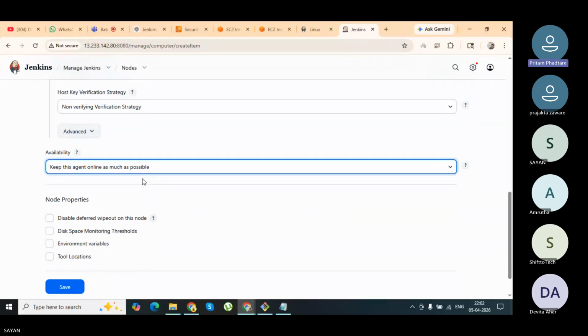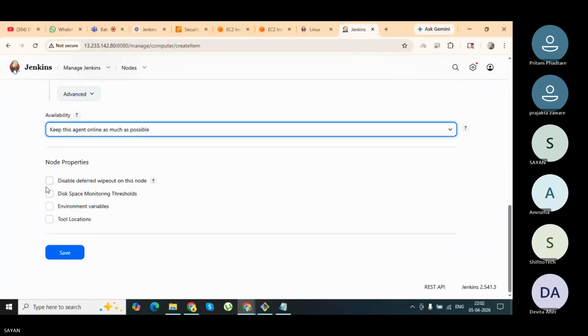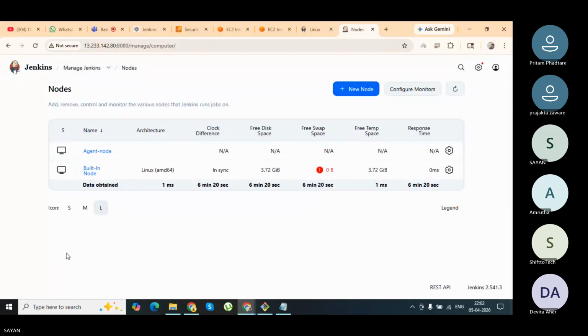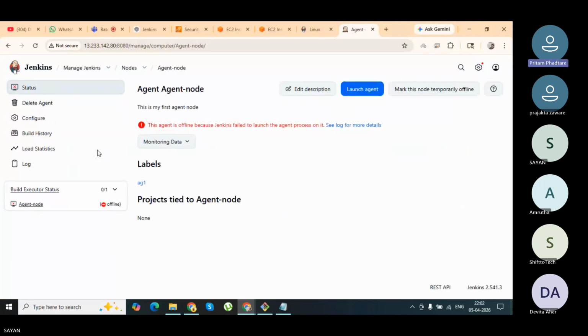Okay, now click on save. Yeah, save option. Okay, now you have added your agent node. You can click on that agent node, and you can see that the agent node is offline. On your right hand side you can see a button of launch agent, a blue button. Click on that.